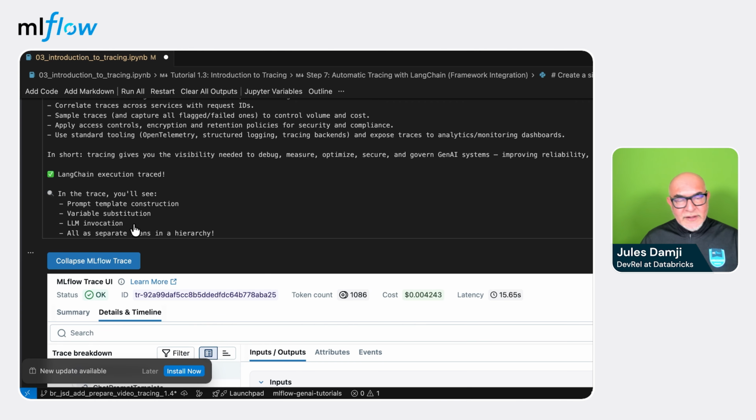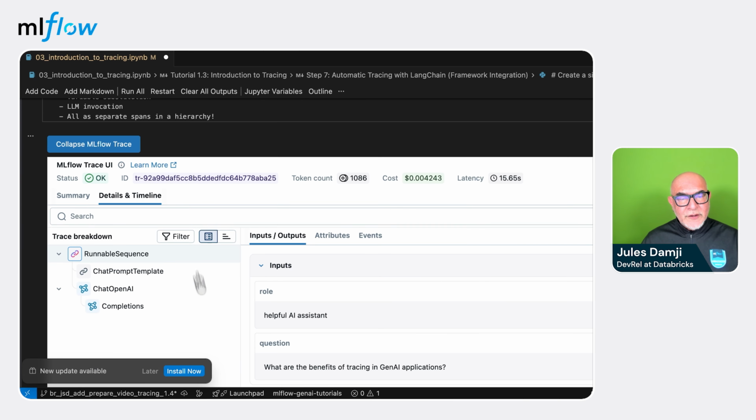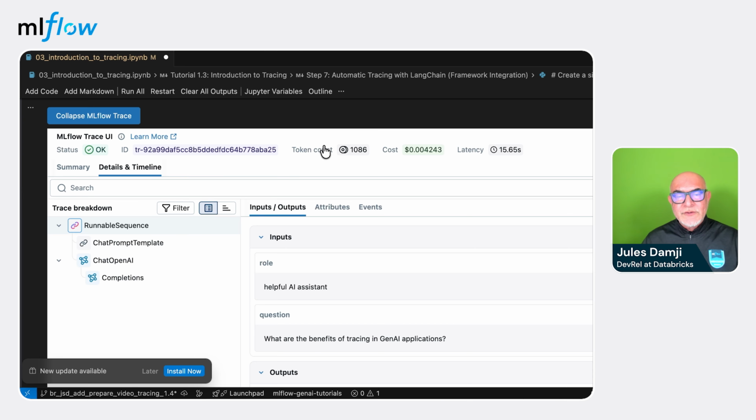I did my LLM invocation, and then all as separate spans within the hierarchy. So if I go to my particular UI, you can actually see that I had the root runnable sequence of LangChain. I had the first call within the span was the chat prompt template, which actually had another call, chat OpenAI, and then that actually called the completion. So I get my entire chain. You can actually see that in one particular trace, and it gives me the token count, and it gives me the latency, and all this fun stuff that I really want to look into.